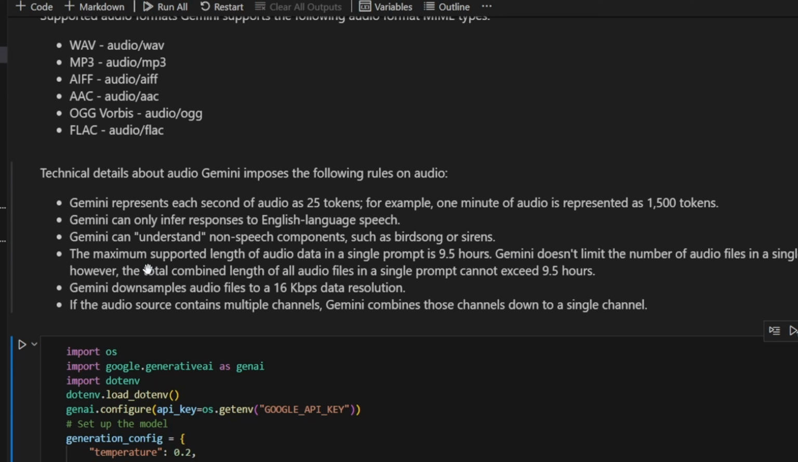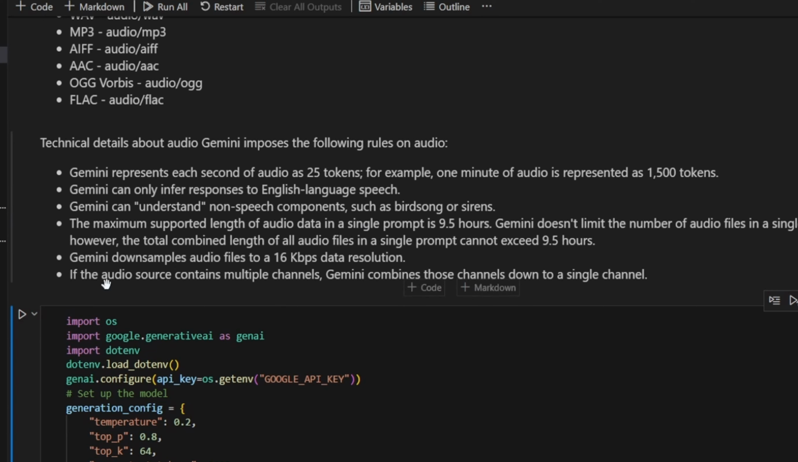The maximum supported length of audio data in a single prompt is 9.5 hours. The Gemini model doesn't limit the number of audio files in a single prompt. However, the total combined length of audio files in a single prompt cannot exceed 9.5 hours. You can send 100 files, it doesn't matter, but the length should be less than 9.5 hours. And then Gemini downsamples audio files to a 16 kbps data resolution. When you give high quality audio samples, it is going to downsample them. Let's consider you have given 1 MB, it is going to downsample it to 500 KB, like that.